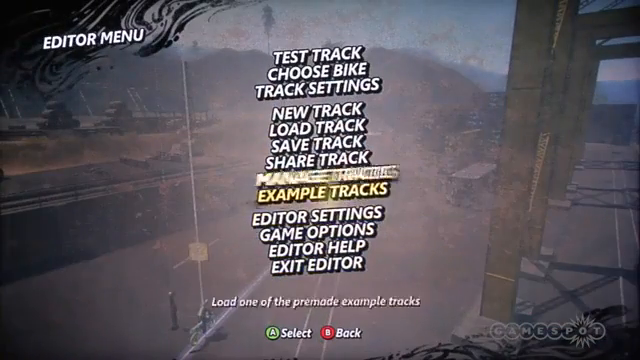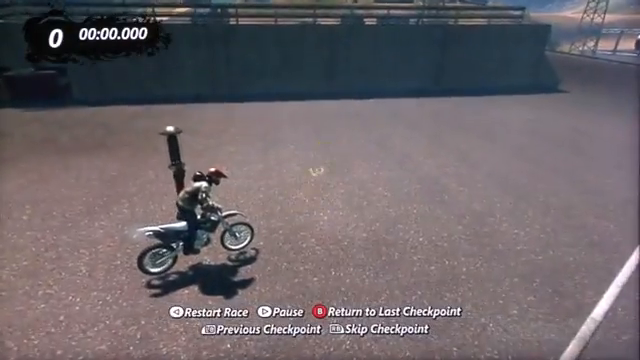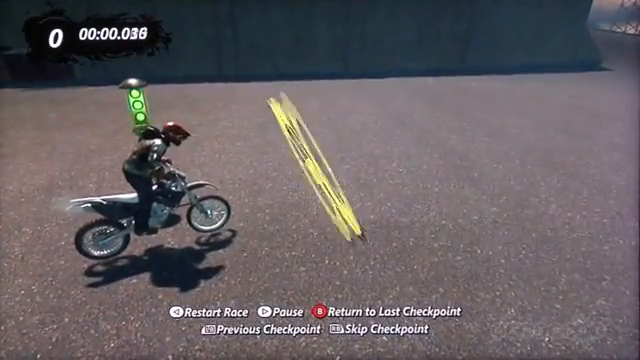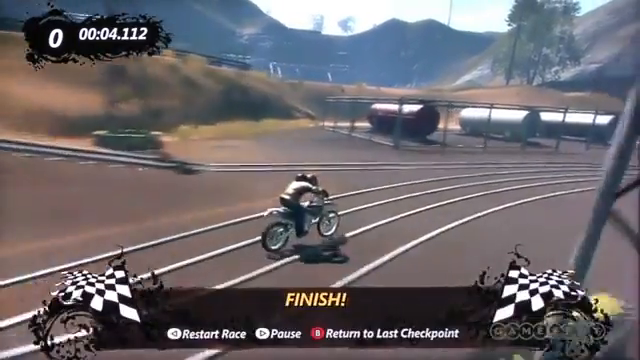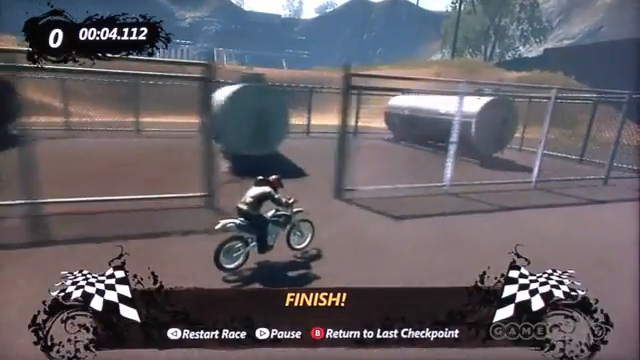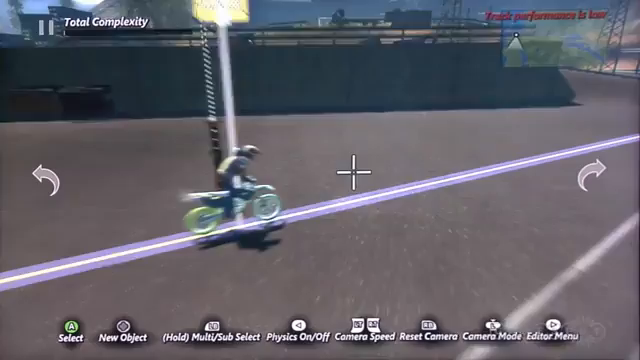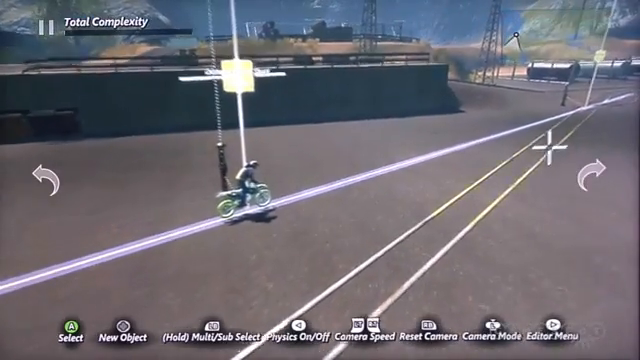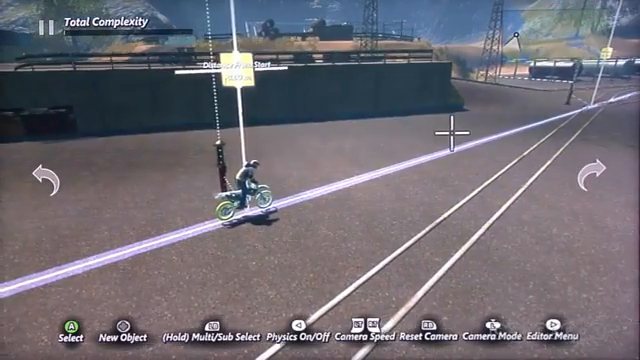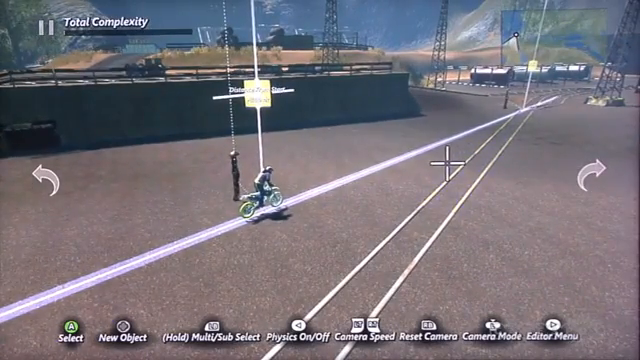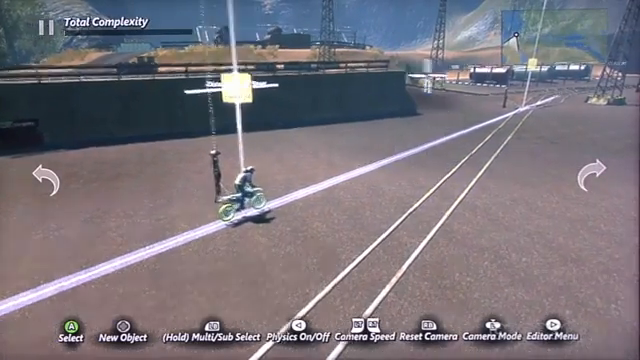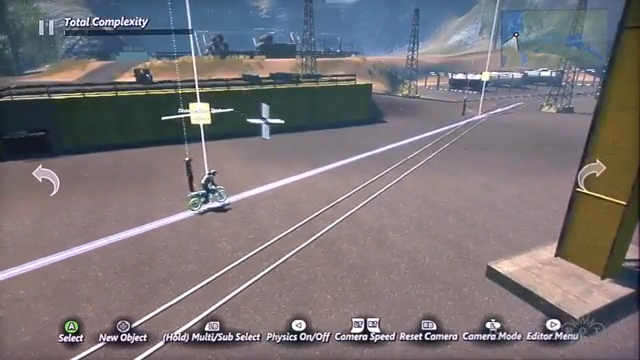We can test it out really quick, and you'll see it's not going to be the most exciting track in the world, but it shows you how with a few button presses you're creating a track in Trials. When you start learning more how to use the editor, of course, you add additional checkpoints, you can clone objects, you can move the terrain around. We have about 1,000 objects that you can put into the world. But this is really the basics of track editing.